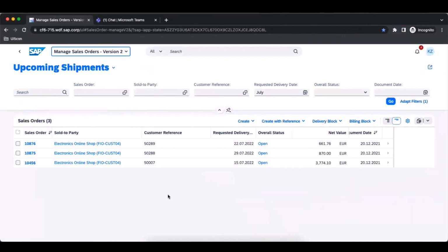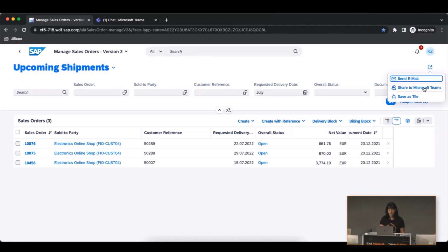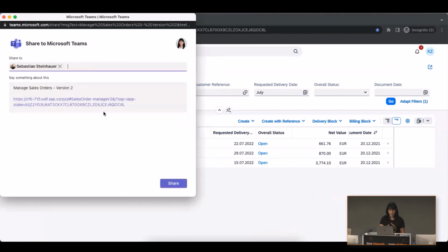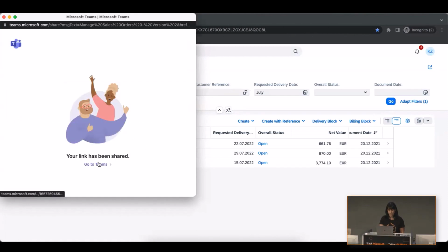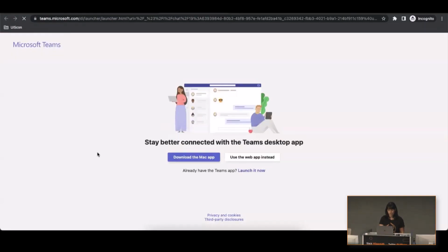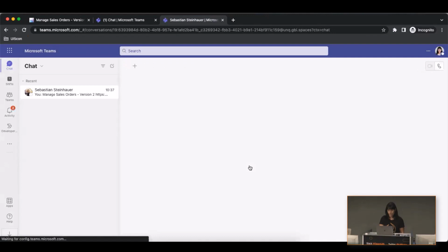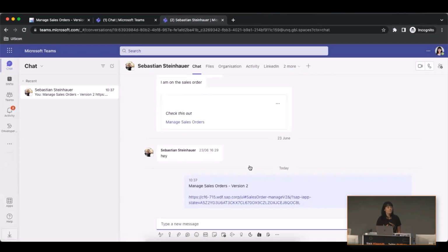We are also working on an integration into Microsoft Teams. So with the 2208 release, you can also share the URL or the deep link to an application into Microsoft Teams. So I have here an application I can share to Microsoft Teams. Share it with Sebastian. You can see the URL here with the context. You can go to Teams. And now I can start a conversation with Sebastian about the items I just shared.